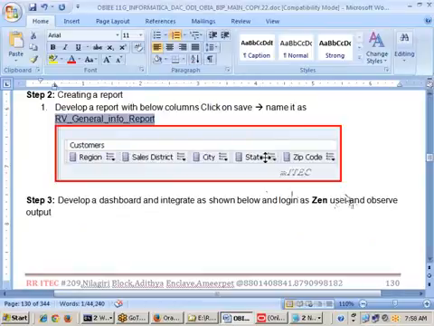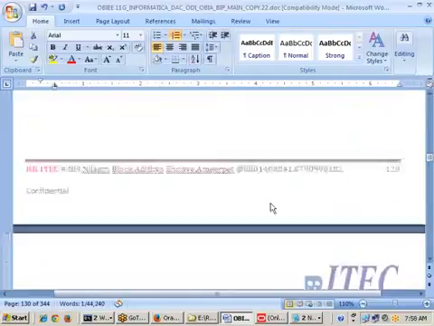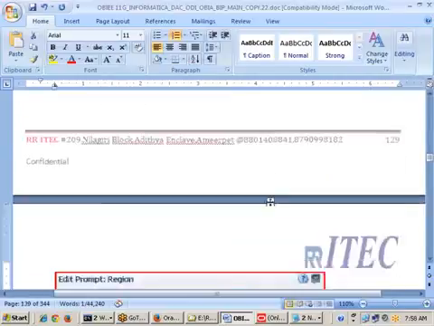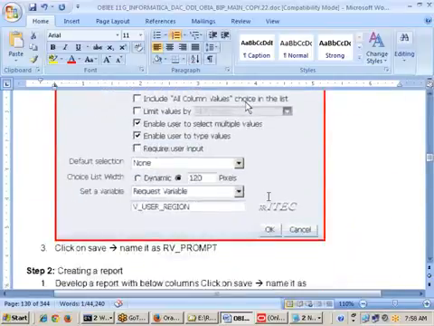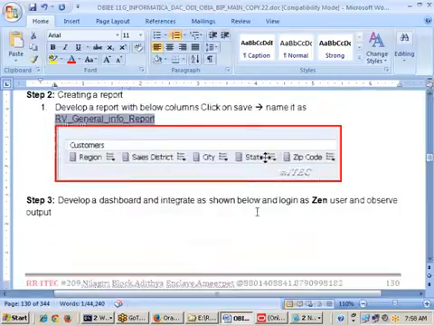Yes, that's correct. Supply says DM only I applied. We created from DM. That is correct. Like that only we need to do it. Any mistakes we did? V underscore user underscore region. I given.